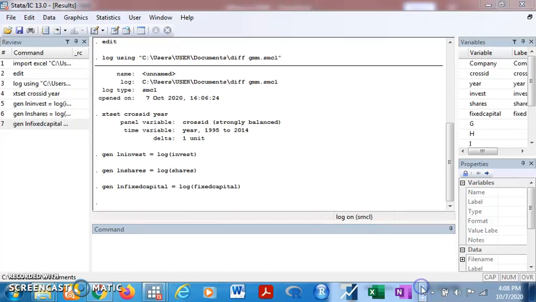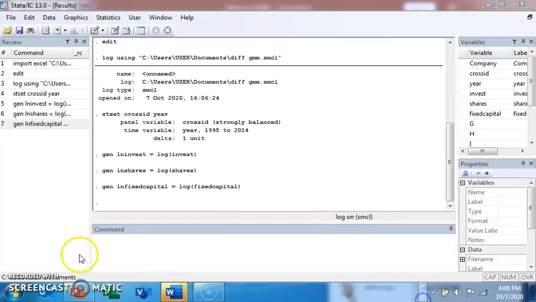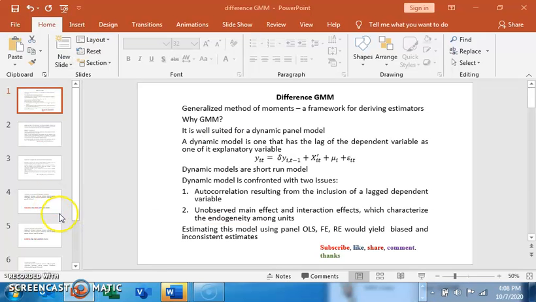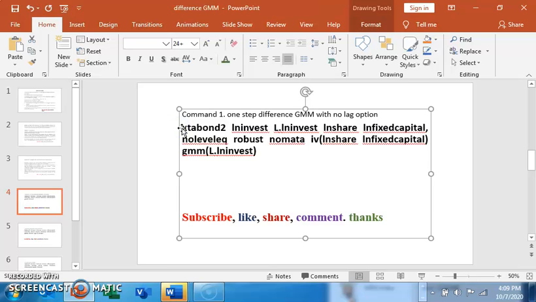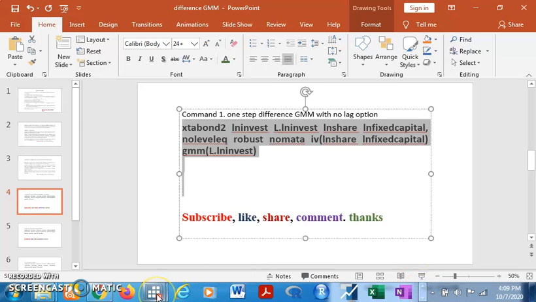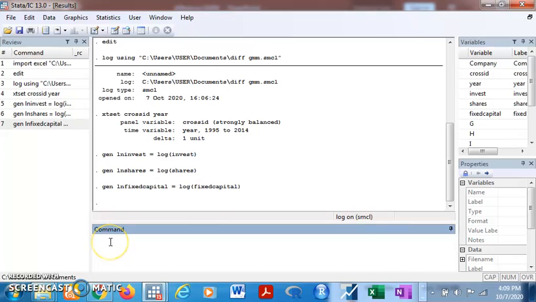Let's come back and look at the various codes we can use to run this analysis. Okay, this is the first code: one-step difference GMM with no lag option. I'll tell you the implication of not using the lag option in your analysis. So we'll copy this code. I will come to the command window and paste it.